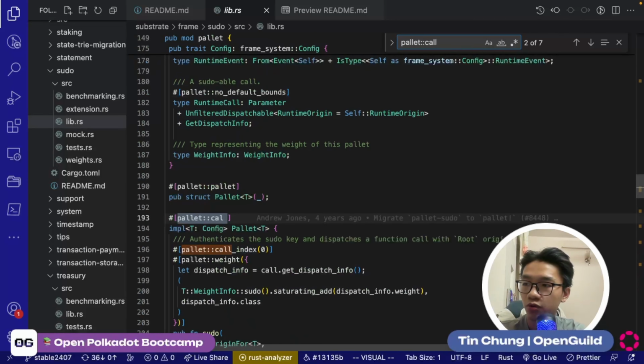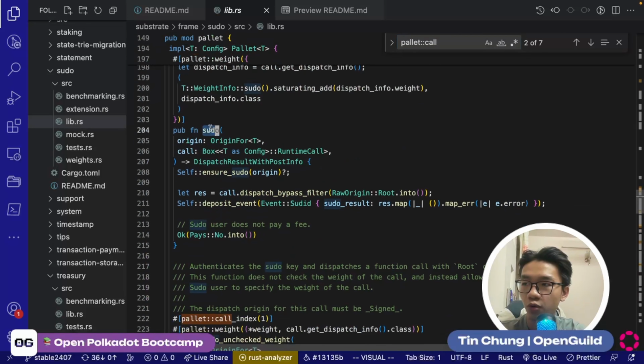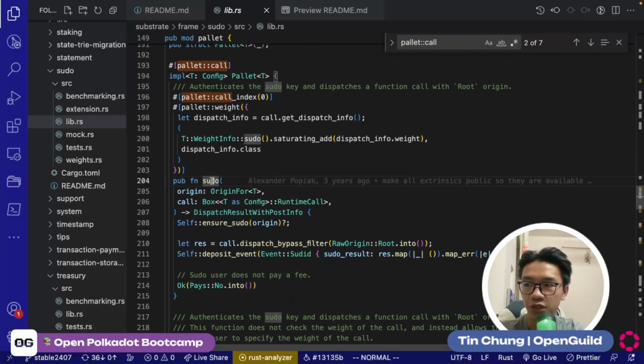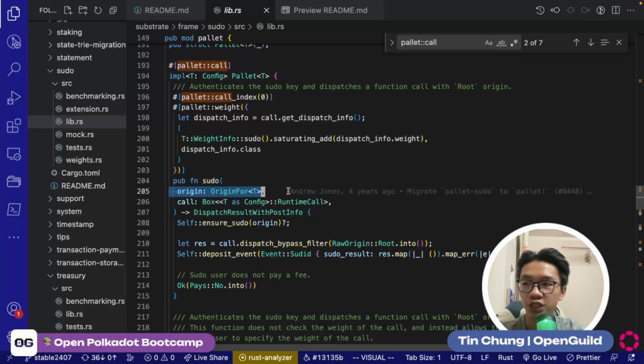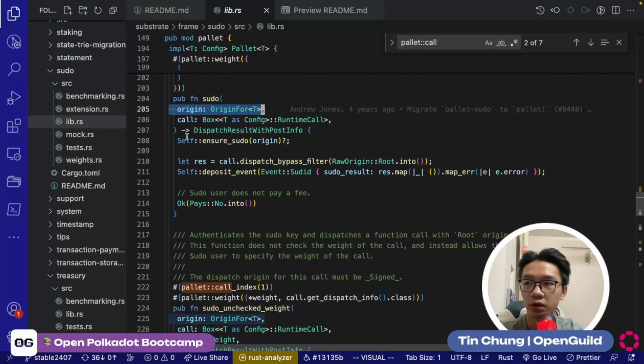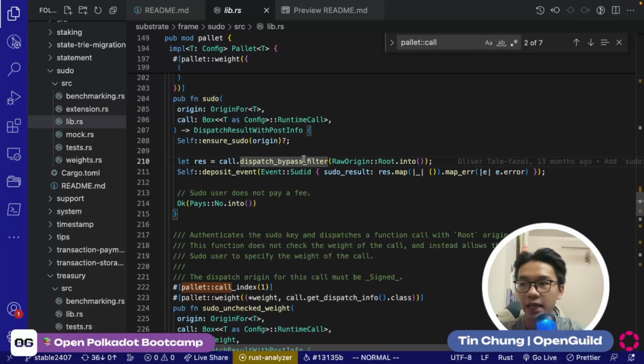So we're going to go to the pallet call, and you find the sudo dispatchable function. What this method does is wrap over a runtime call. So you provide a runtime call, maybe a method called transfer from our pallet template that we developed in the last video. You provide it in this call, and for the origin of this call, if the origin is the root account or has the sudo key, then it can dispatch that and bypass any filters from the runtime as root.